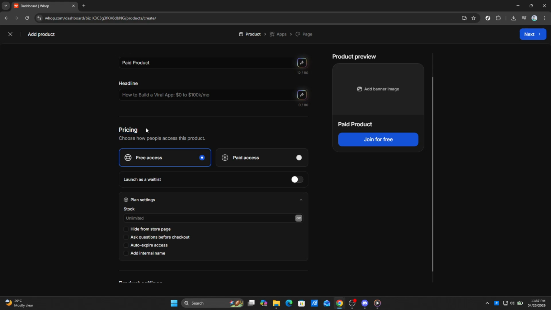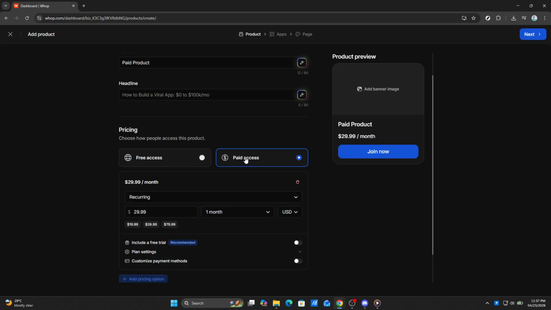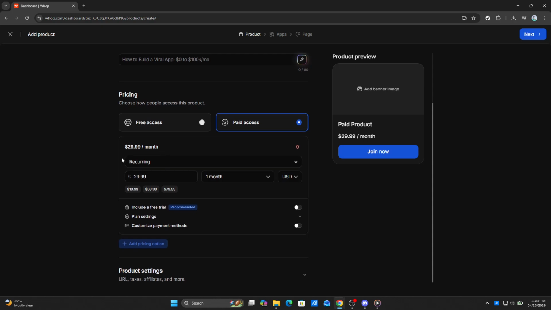After you've navigated the pricing options, the next step is to select Paid Access. Clicking on this option allows you to define the access levels and pricing tiers for your product. This is an essential step because it determines how users will be able to purchase and access your product. Make sure your pricing is competitive and reflects the value of what you're offering.